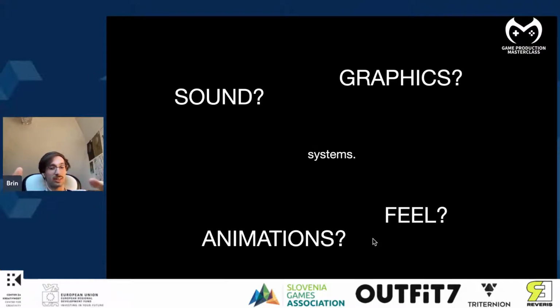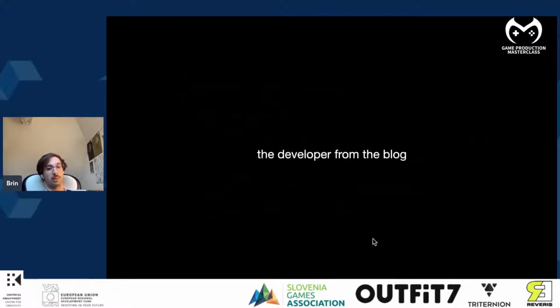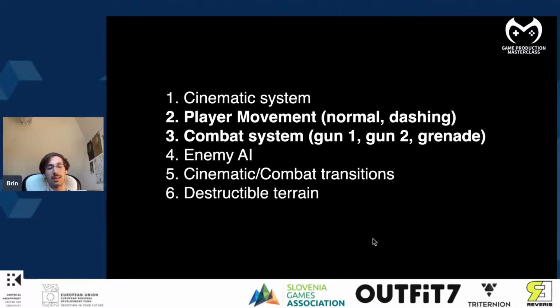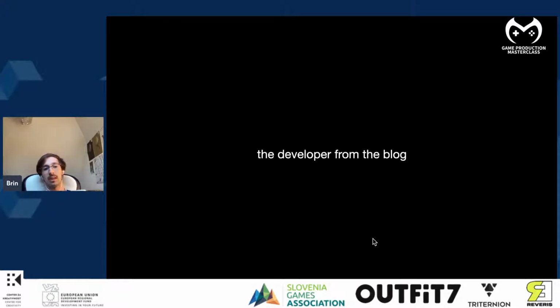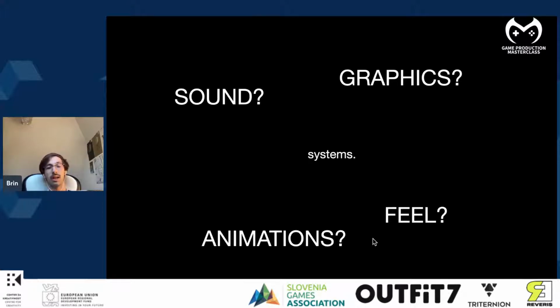So when we are considering a vertical slice, do not think only in the gameplay system that we're analyzing and pointing out here, right? Because these are the things that are easy to spot for us as game designers. Remember that there is other things to the game, other systems, such as graphics and feel and animations and sound, right? Because a vertical slice is supposed to be kind of like a finished game.